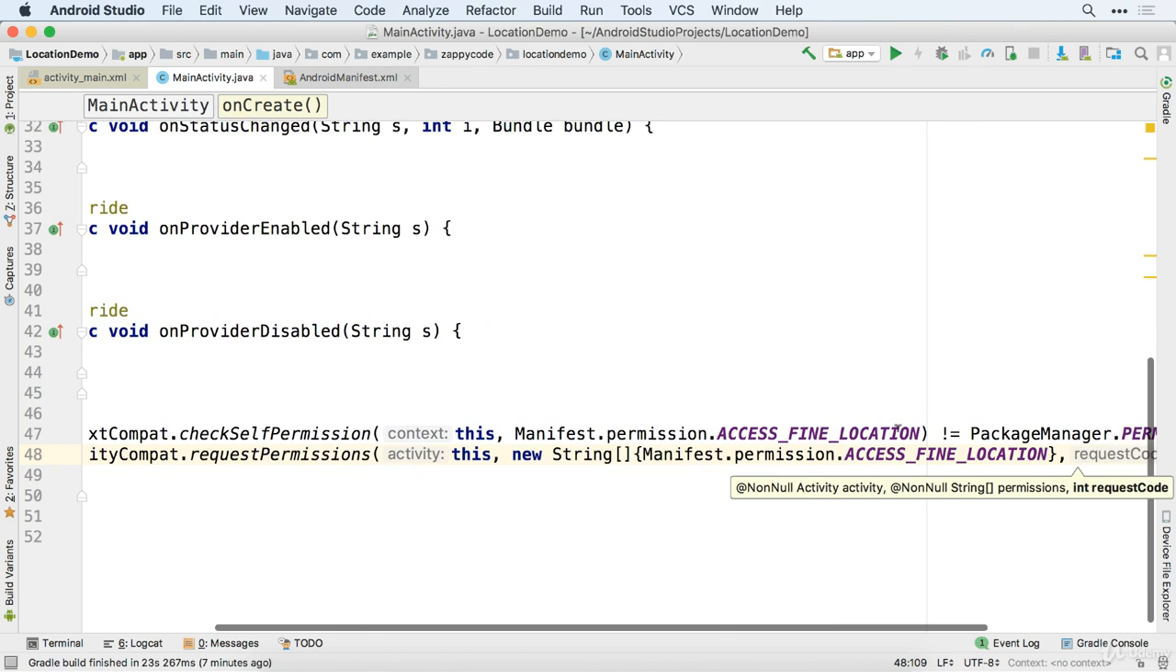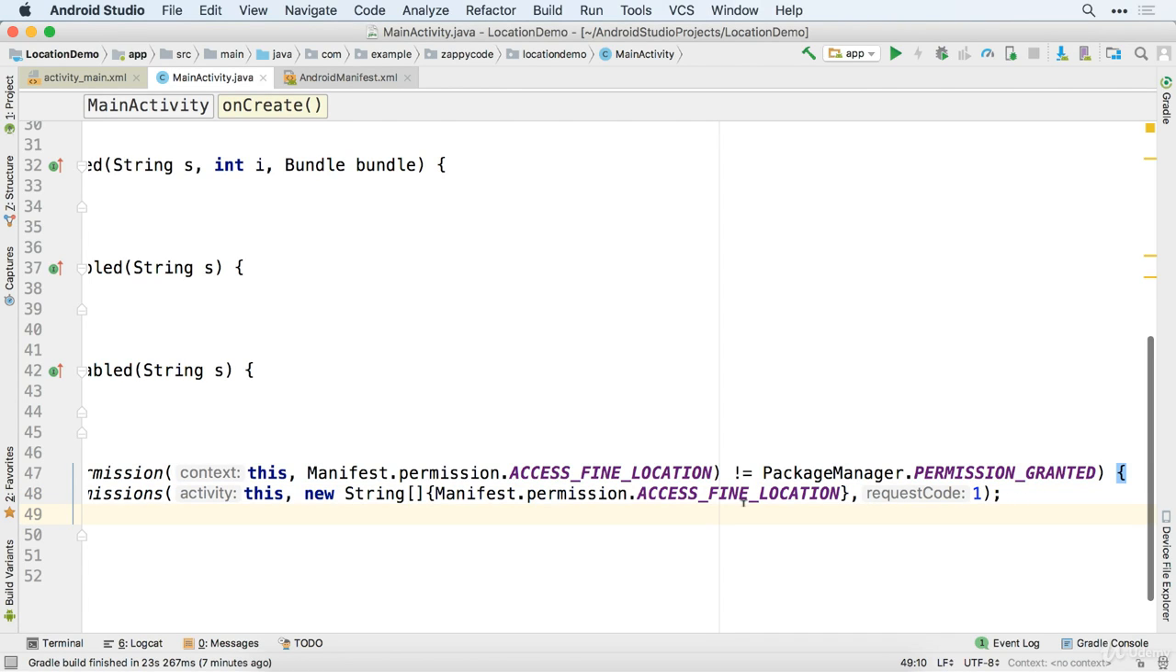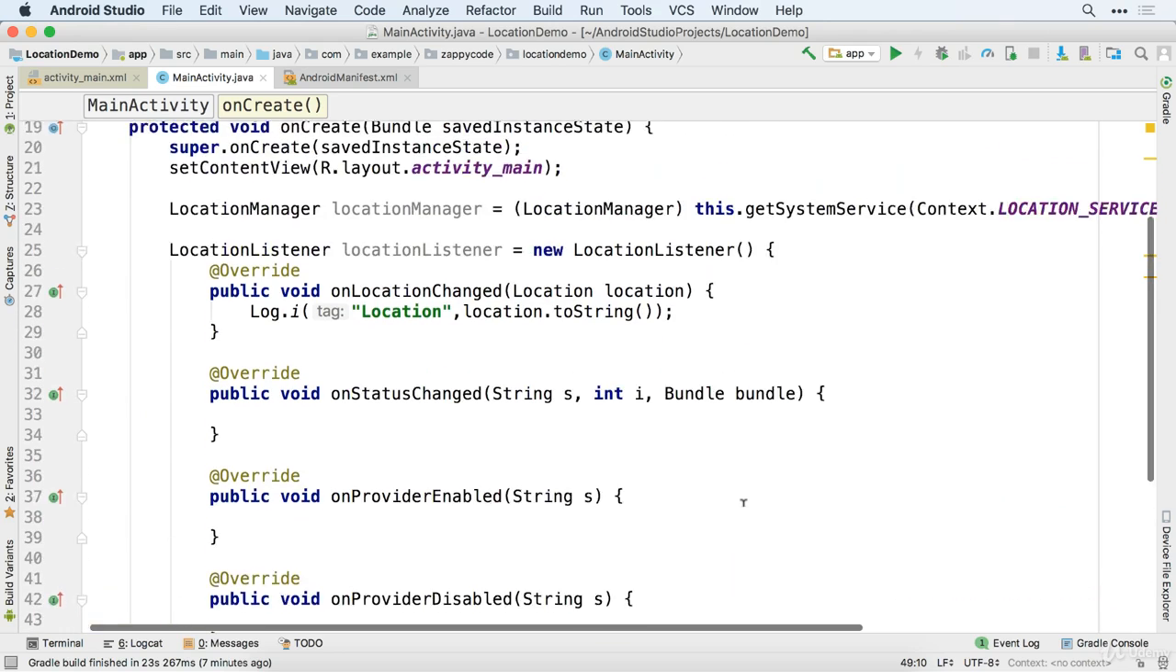Now you might be wondering, well, what is this number about? Well, when we go ahead and ask for this, you can keep these numbers to keep track of what they call request codes, but we don't really care. We're only asking for one permission here, so we'll just kind of keep that as is.